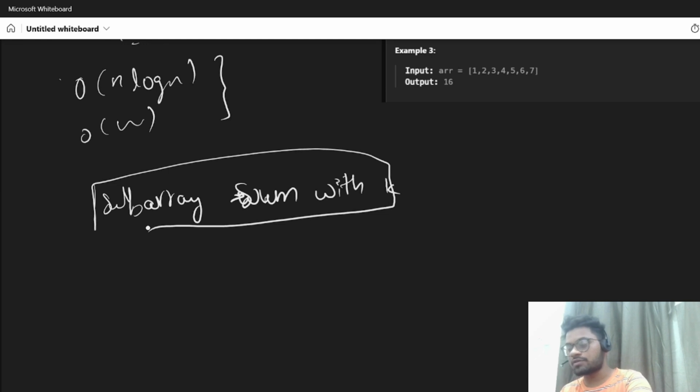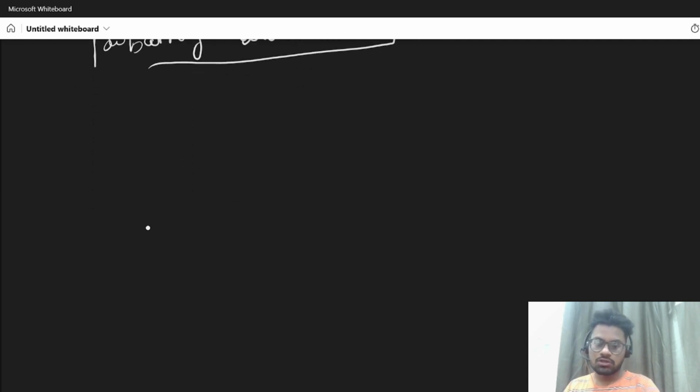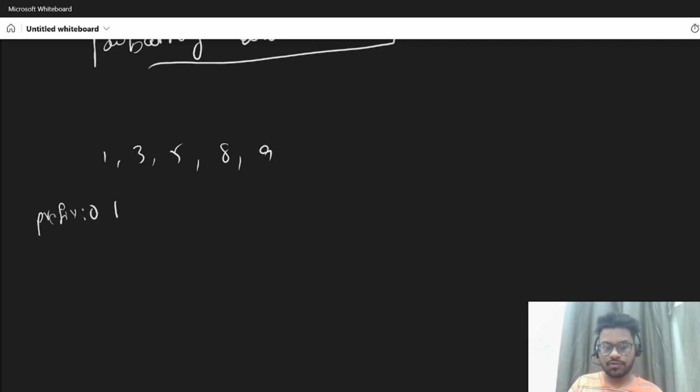So what is the intuition of this problem? Suppose we have the elements 1, 3, 5, 8, 9. We need to write the solution such that it only follows one loop or O of n log n, so we'll consider the prefix sum. What will be the prefix sum? The first element should be 0, then 1, then 1 plus 3 is 4, 4 plus 5 is 9, 9 plus 8 is 17, and 17 plus 9 is 26. So this will be the prefix sum.